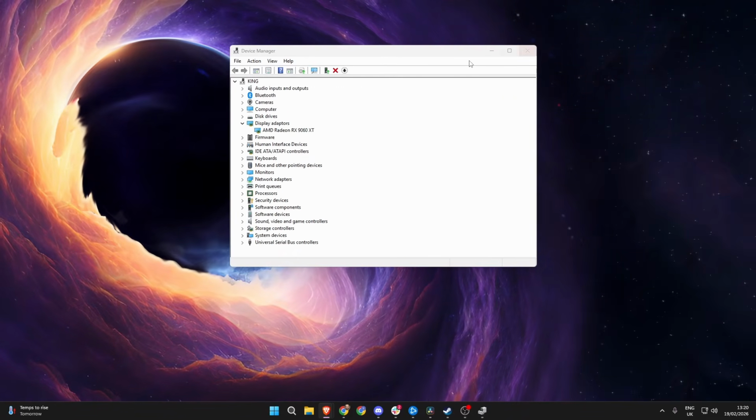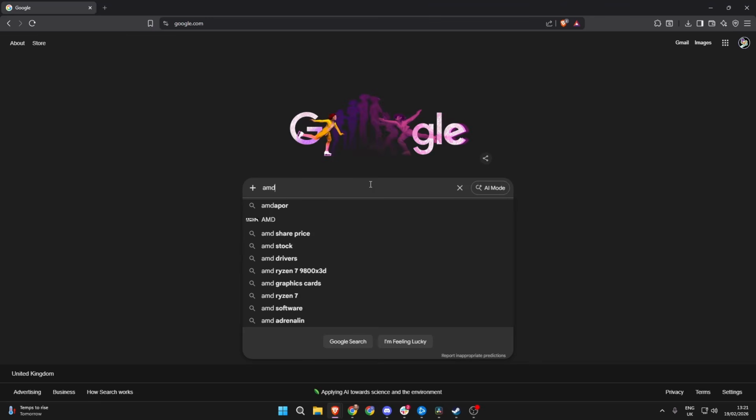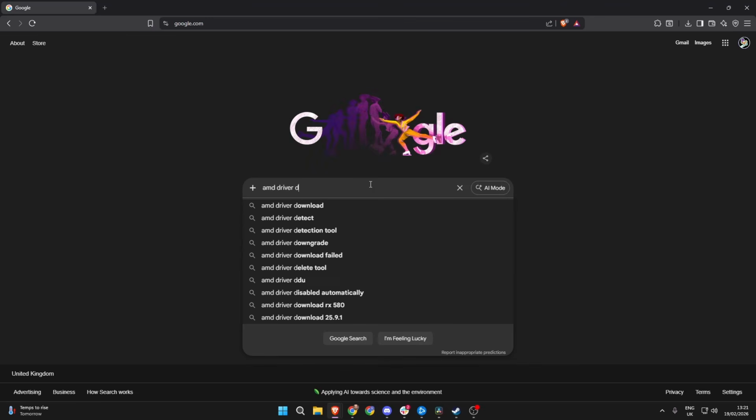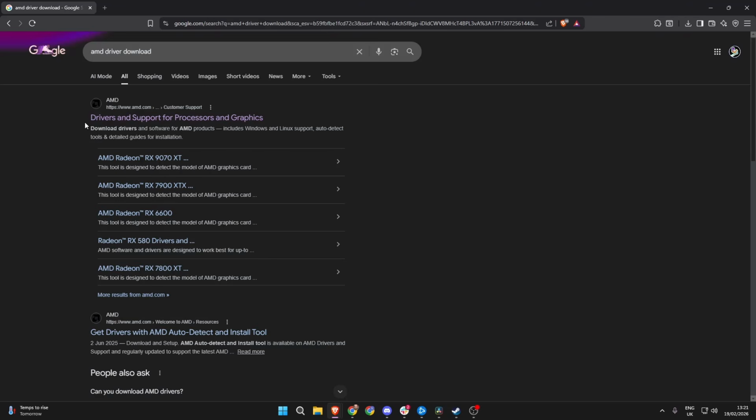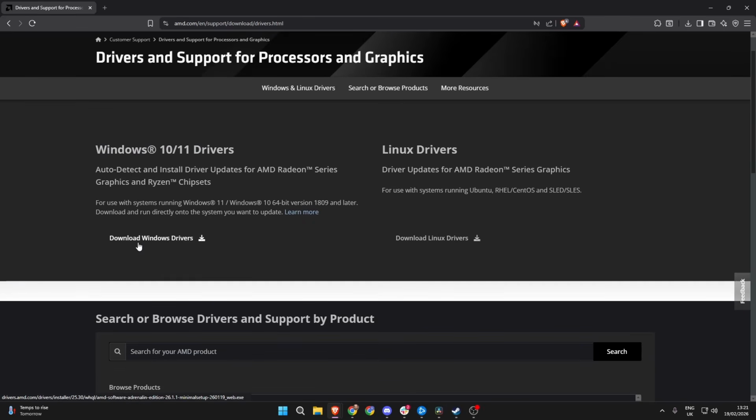If that hasn't fixed your issue, I want you to close out of Device Manager and open up a new browser. In your preferred search engine, type in AMD driver download, and then select the top option here, drivers and support for processors and graphics. Under Windows 10 and 11 drivers, I want you to select download Windows drivers here.